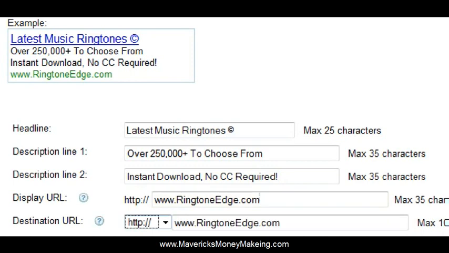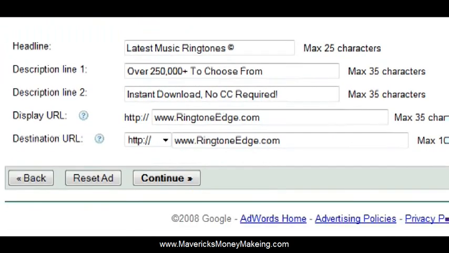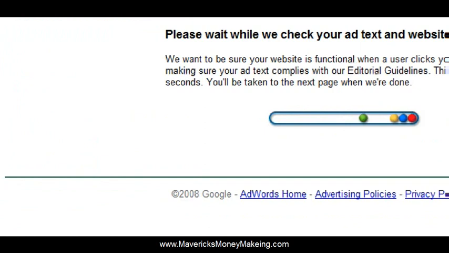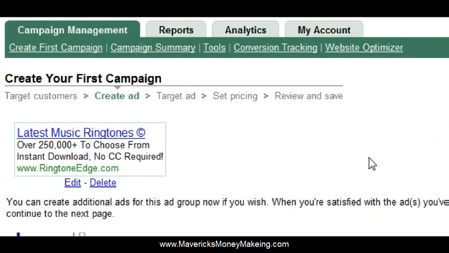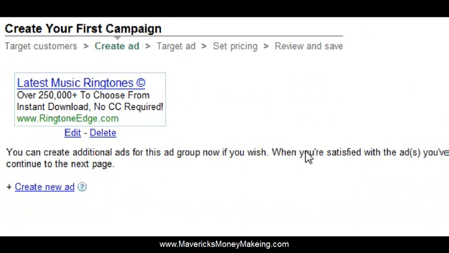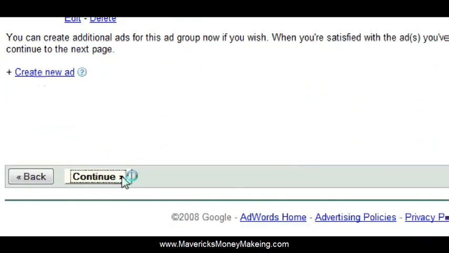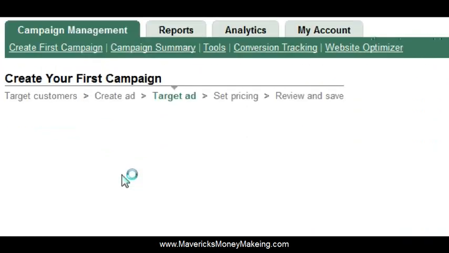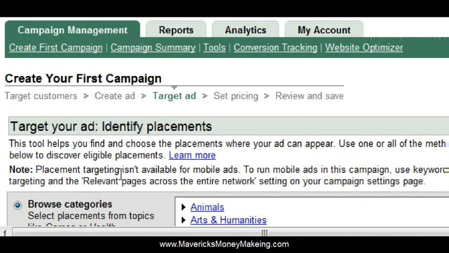And so it says display URLs, that destination URL, it would be that also, and then I'm going to click on continue. And now you just got to wait for these little balls to finish moving, and here we go. So now it's creating your first campaign. Just hitting continue, because you can create more than one ad, but I'm not going to in this demonstration.